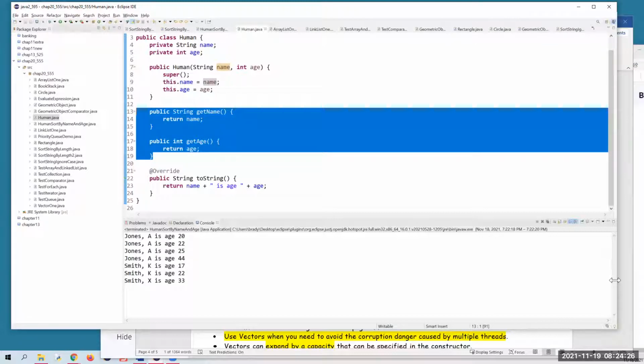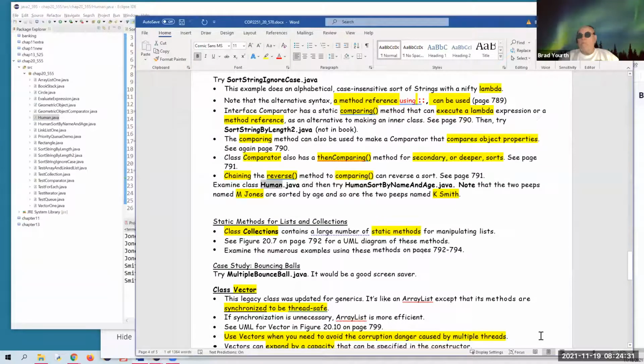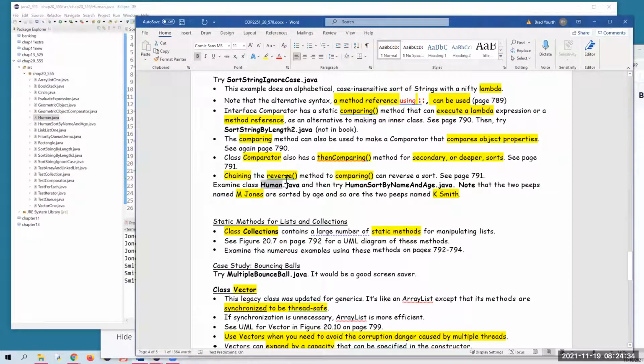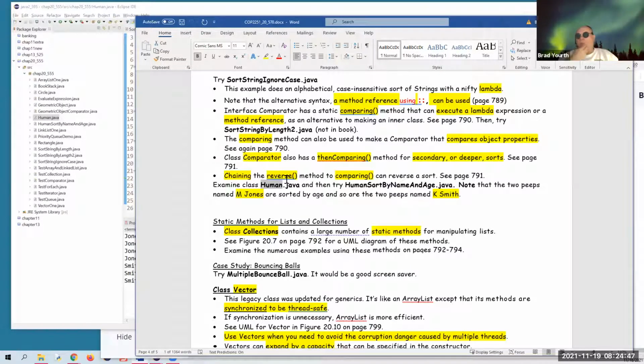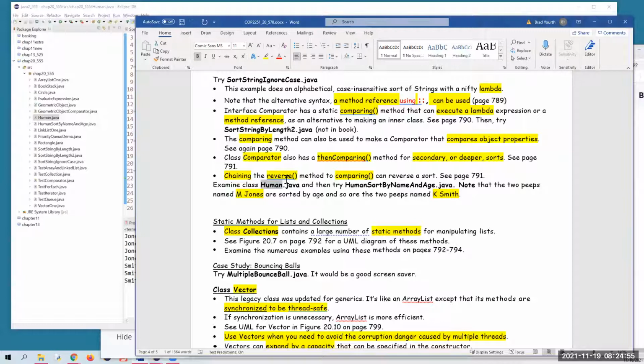Do you mind going back to the document for real quick? I have a question over there. The comparing method can also be used to make a comparator that compares object properties. When you say properties, do you mean the fields that we define in a class? Yeah, that's right. The fields or the attributes. Okay, so they're basically variables. I can compare the variables in each class too. Yes, in each object of that class.